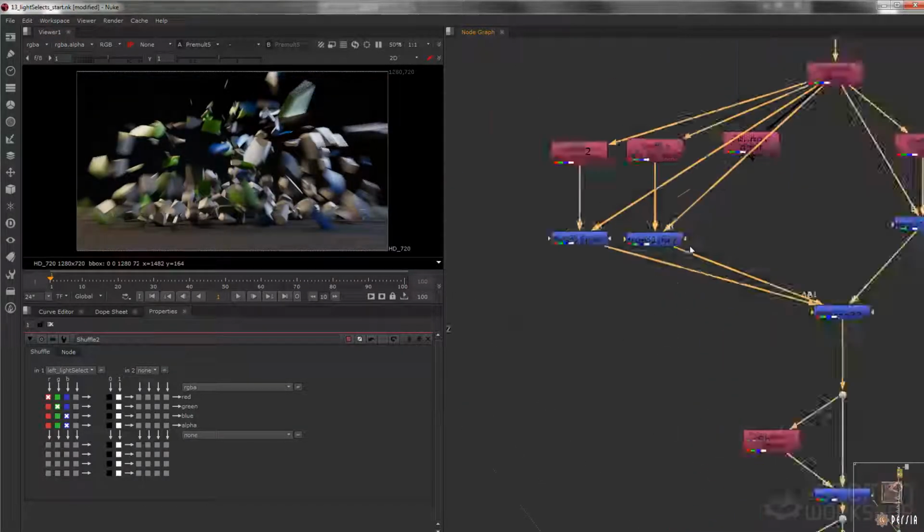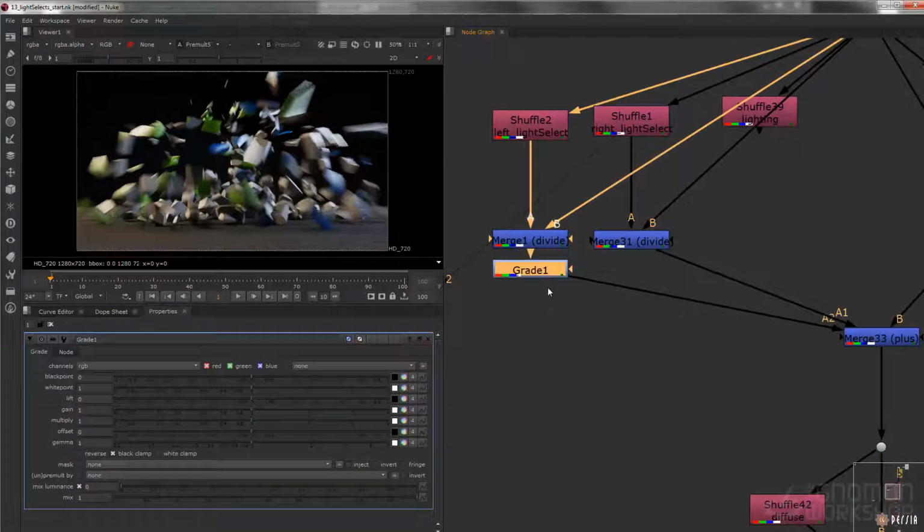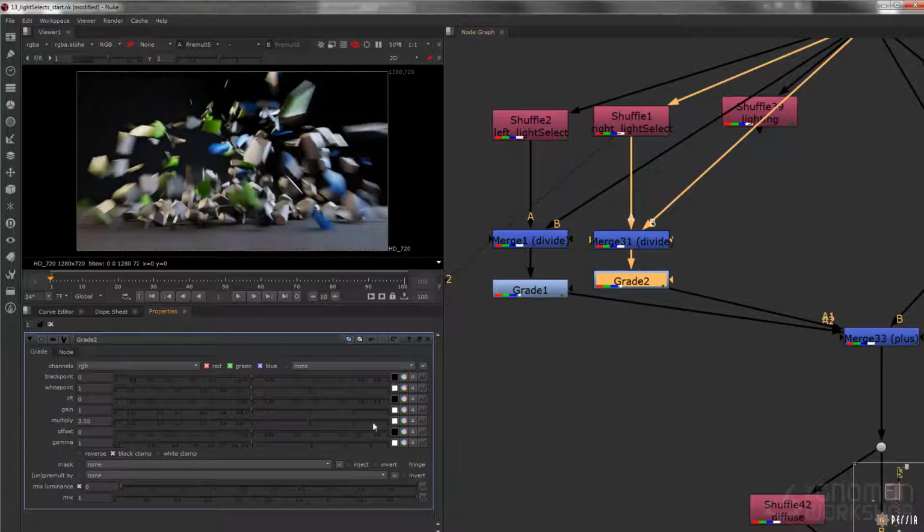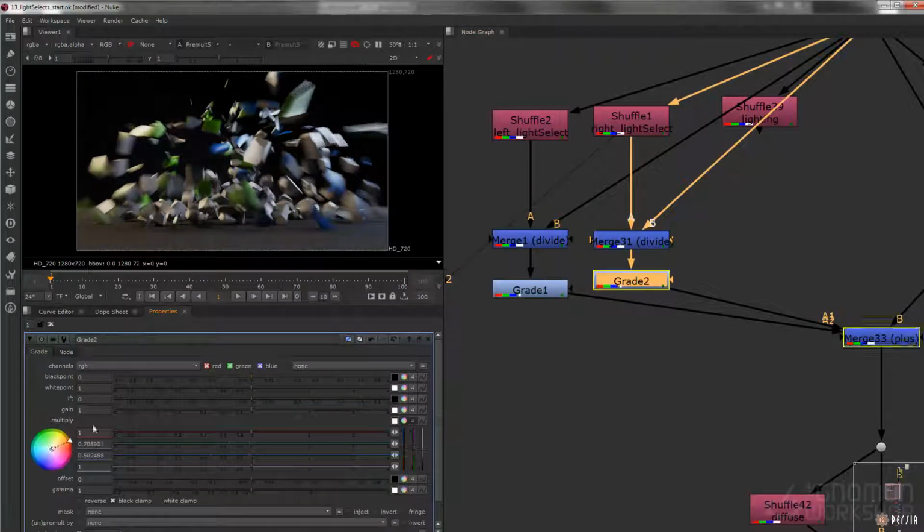But now what we have control over is if we come in here and add a couple grades, like this, we have control over the light intensities, all within comp. So we can boost that up or lower it down, just like that. And that makes making tweaks to the lighting very, very easy to do in comp. So if we want to come in here and start doing things like tinting the color, just like that, it's all really easy to do.